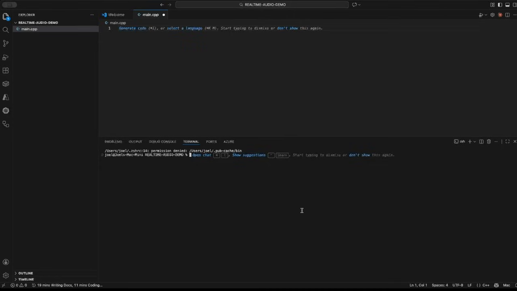So we can just use brew. Normally use brew install portaudio, pkg-config, and cmake. Because I already have Homebrew installed and everything set up, it's just going to run.